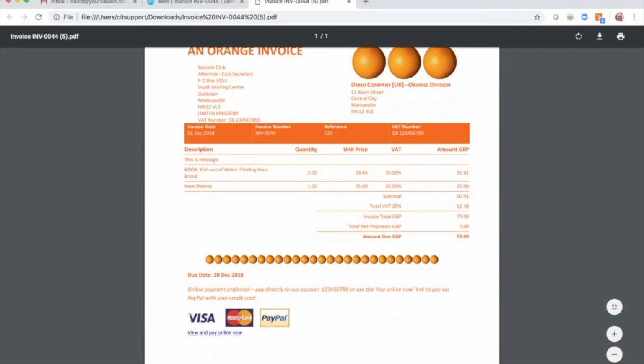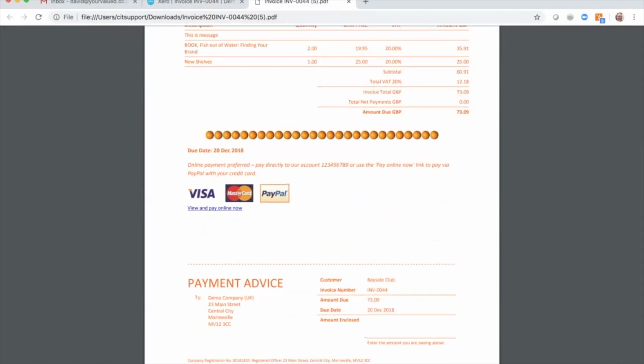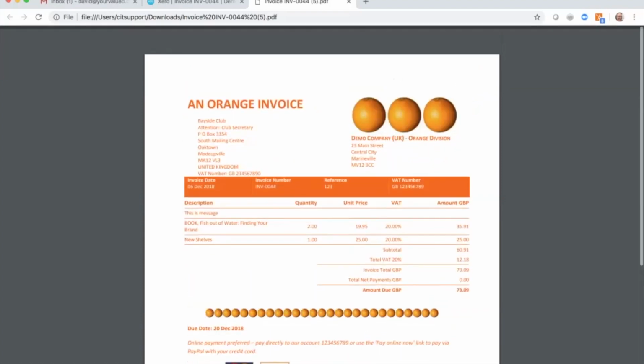But you can see here we've got all of the details again with regard to the customer and ourselves. We've got our company logo. We've then got the body of the information from the invoice itself. We've also got any online payment information that our clients might be able to use. Again, it depends on what services you've subscribed to. But then at the bottom of the invoice, we also have the option of adding in a remittance advice. So this tear-off slip your customers could send back to you to let you know that they've paid your invoice.